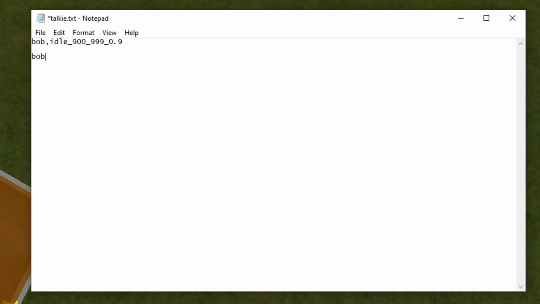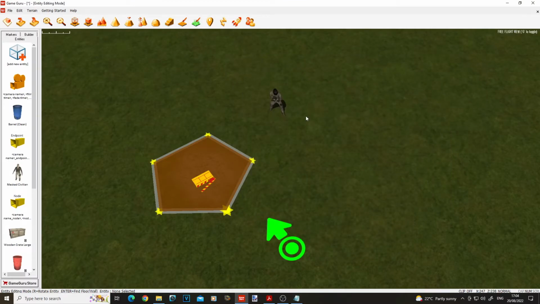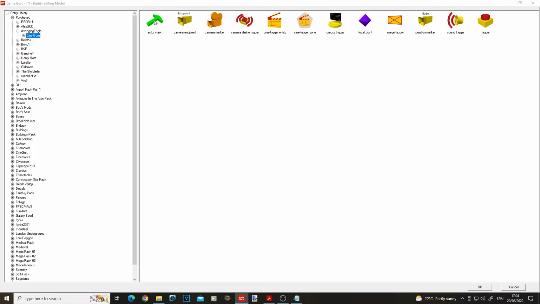So what I'm going to say is Bob, after a delay of 1 second, which is 1000 milliseconds, he moves to mark 1. So we're going to get Bob to move to a specific actor's mark. So CineGuru comes with a marker called an actor mark. And just like in real life, our actors can walk and hit their marks.